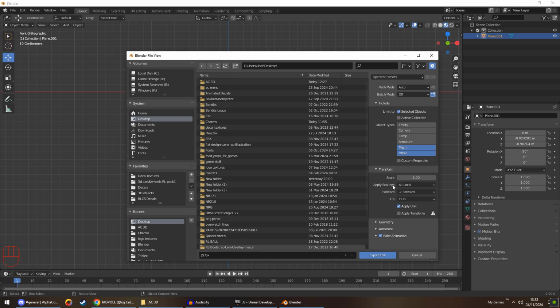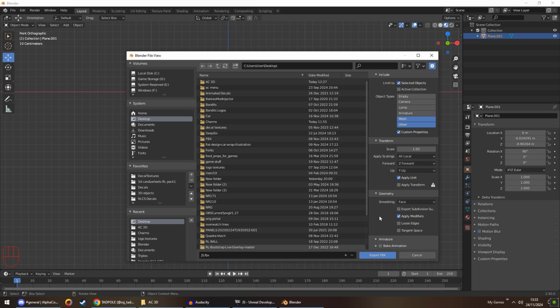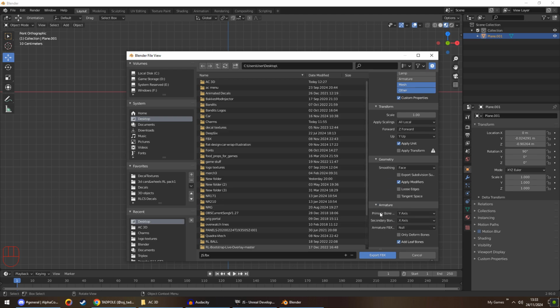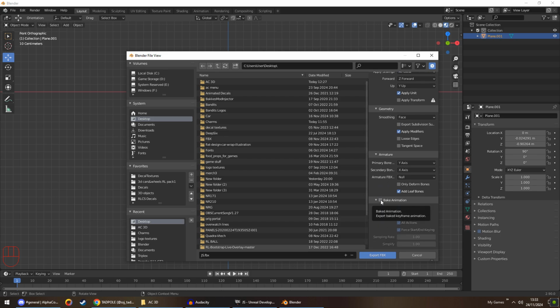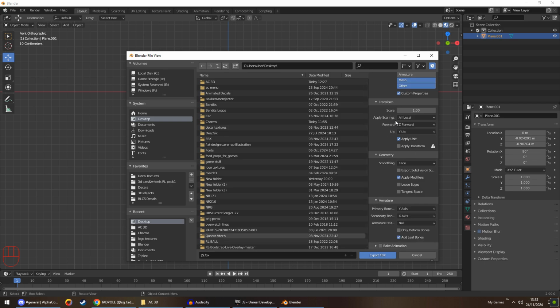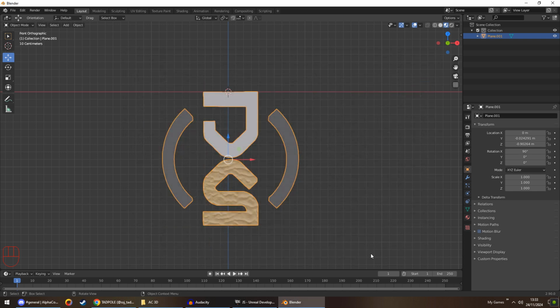And following, if you watched Simple Shark's tutorial, you would know all of these settings. He also shows you how to run through and create a preset, which I have. So this is what you want. Selected objects, mesh, other, custom properties, all local, Z forward, Y up. Geometry, I think this is default. Armature, again, I think default. And as there's no animation, I don't have this checked. So with all of that done, I'm going to hit Export FBX.